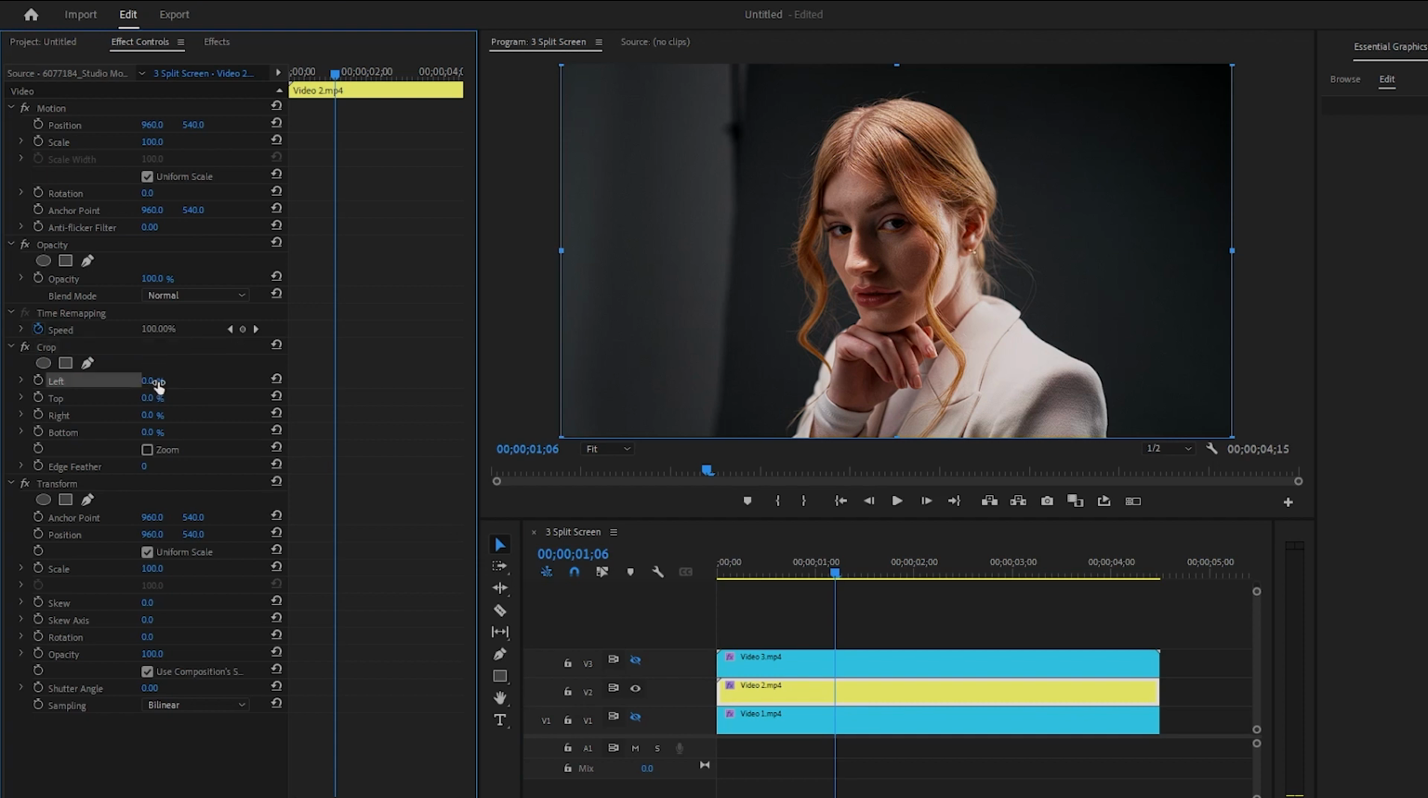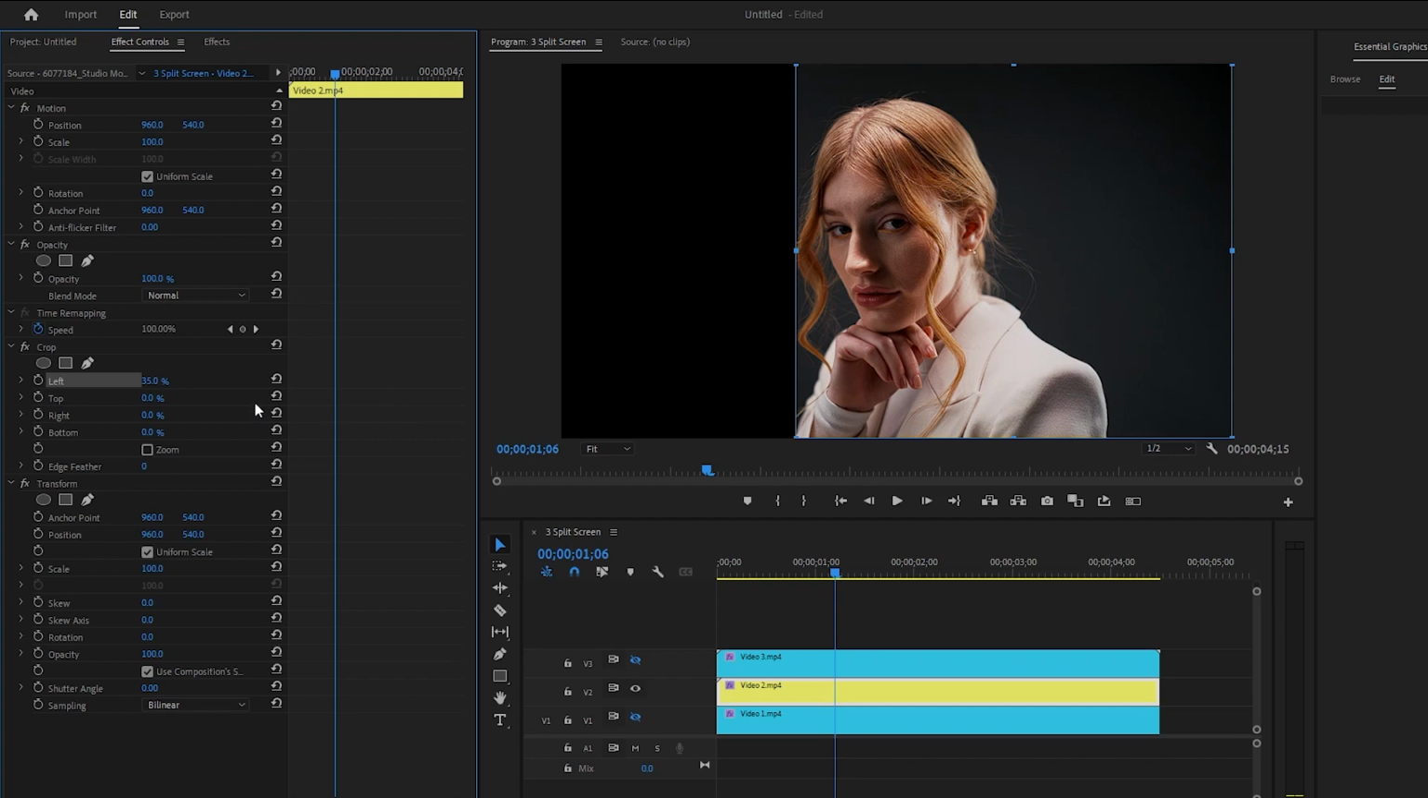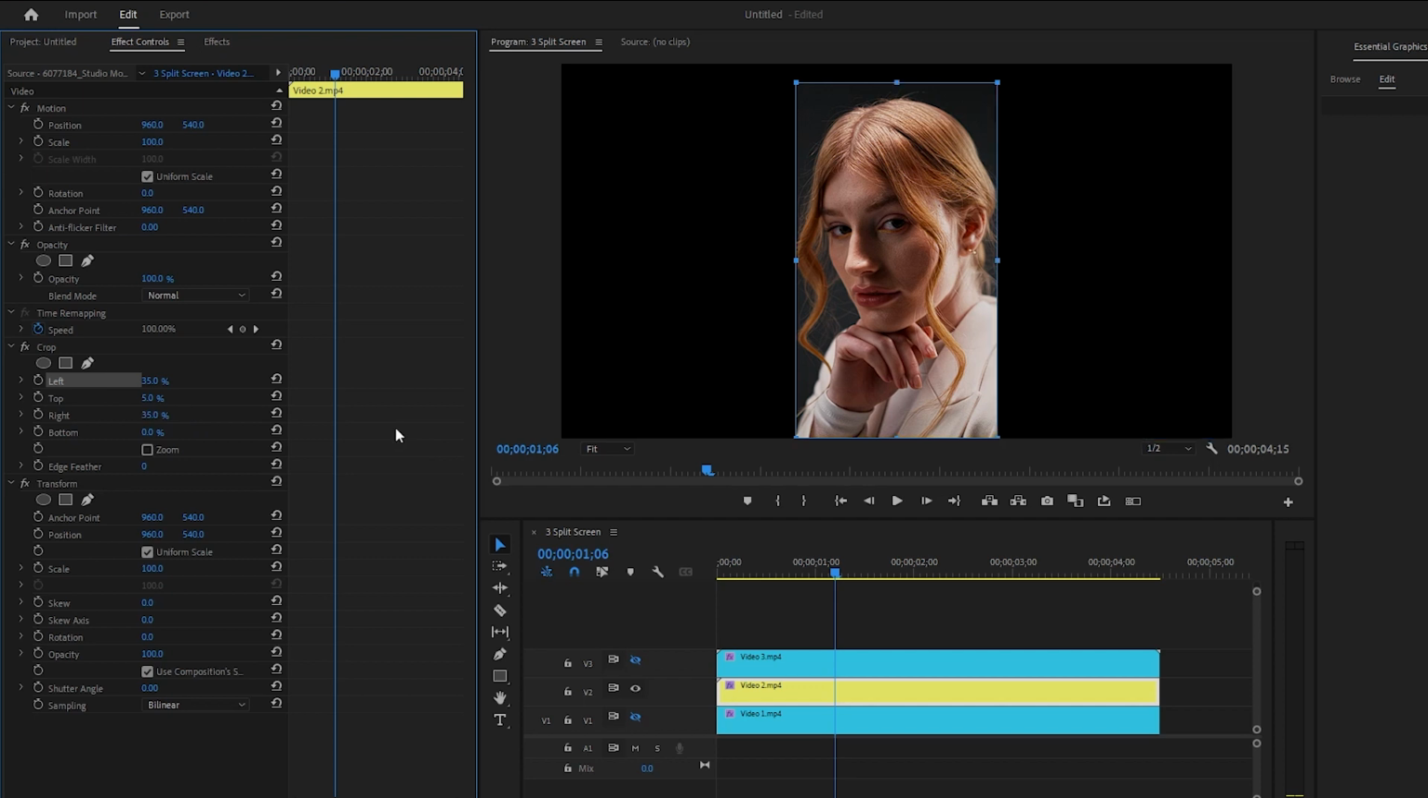Firstly, let's make the left parameter value around 35%. And then, let's make the top parameter value around 5%. After that, we have to make the right parameter value around 35%. And lastly, I am going to make the bottom parameter value around 5%.